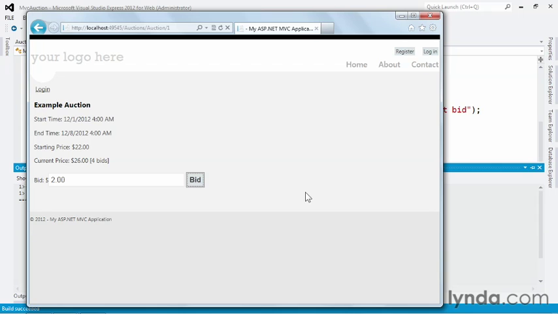What we really want to do is update these sections of content with the new values whenever our bids succeed. In the next video, I'll show you how to return small bits of HTML in your AJAX responses so we can do just that.